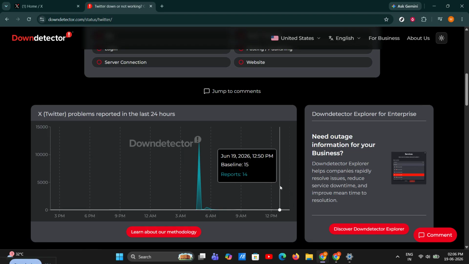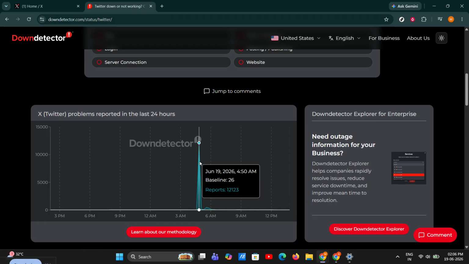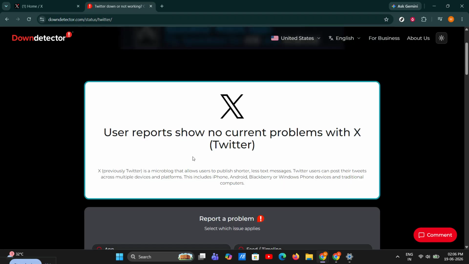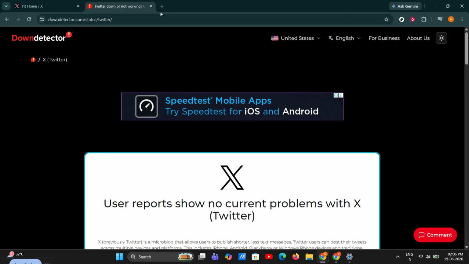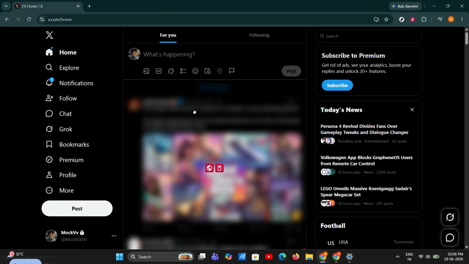So to recap, the fastest way to fix the X rate limited error is to wait for the limit to reset, remove any connected third-party apps, clear your browser cache and cookies, and check for outages if nothing else works. In most cases, one of those steps will get your account working again.